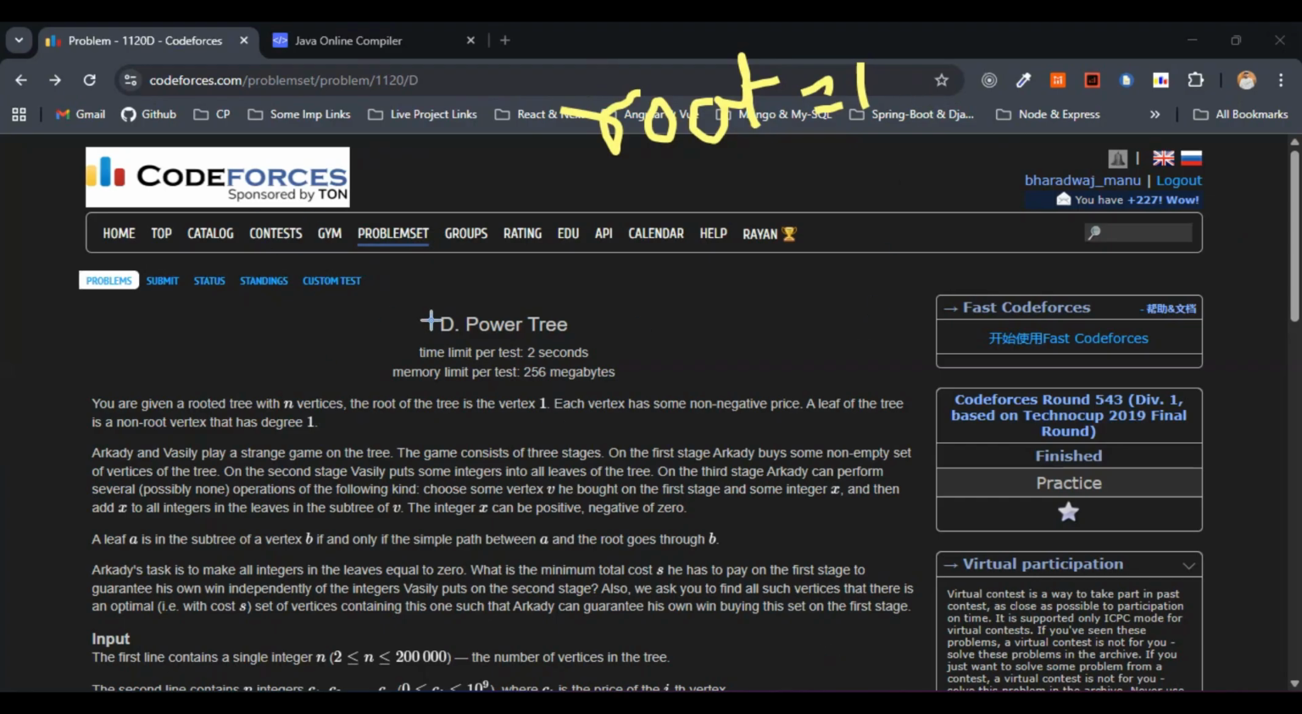A guy named Arkady buys some vertices, means pays their prices basically. Then Vasily sets arbitrary integers on every leaf, and finally Arkady may add arbitrary integers to all the leaves in the subtree of any bought vertex just to try to make all the leaf values 0.